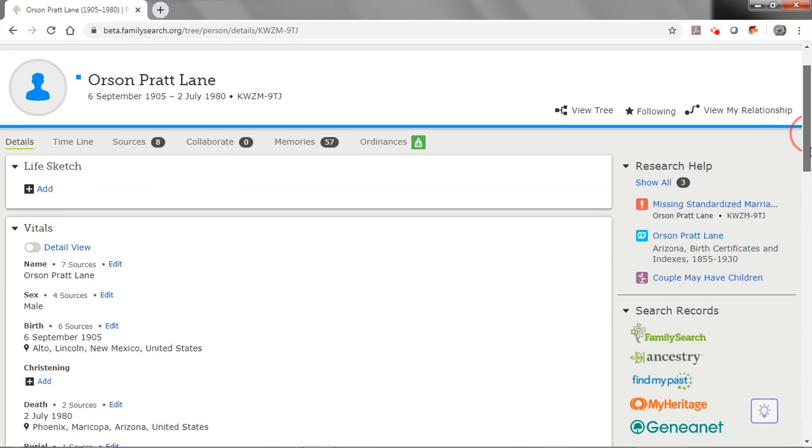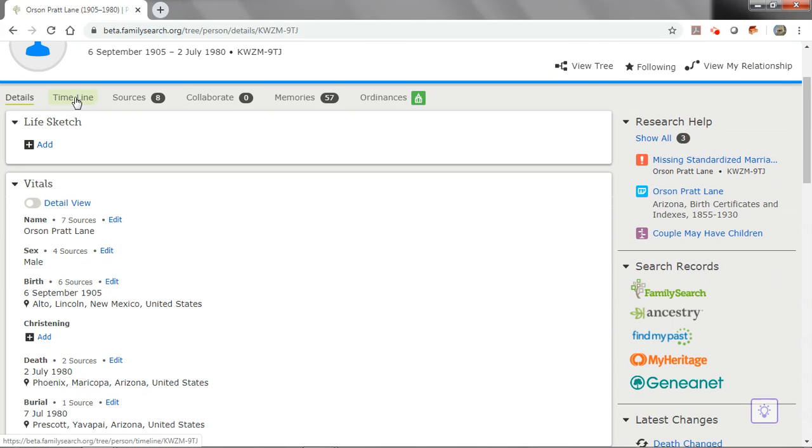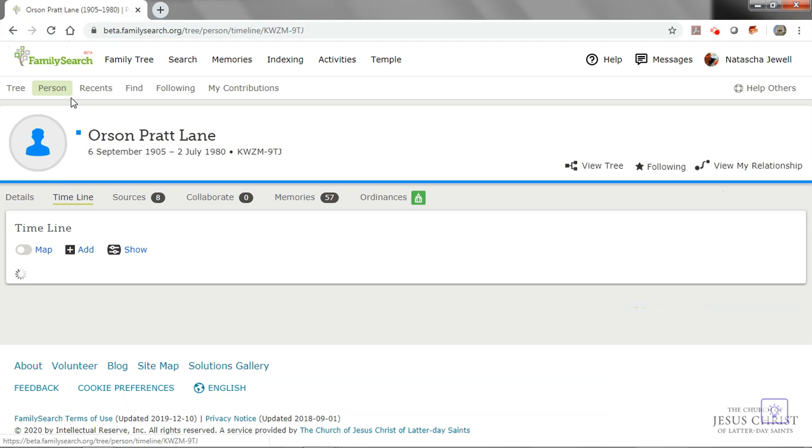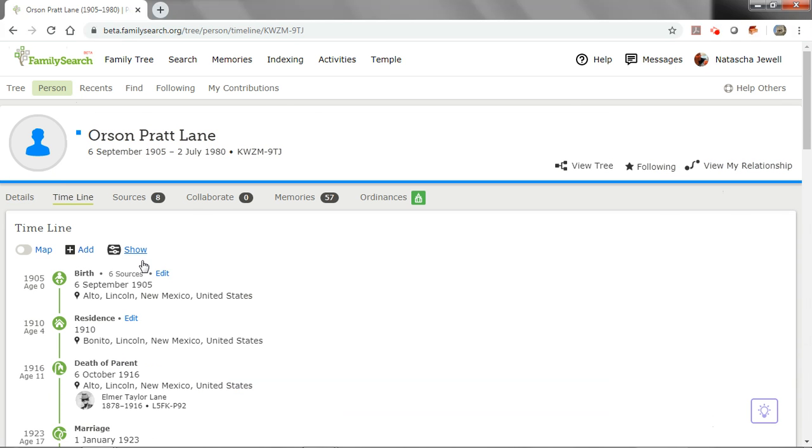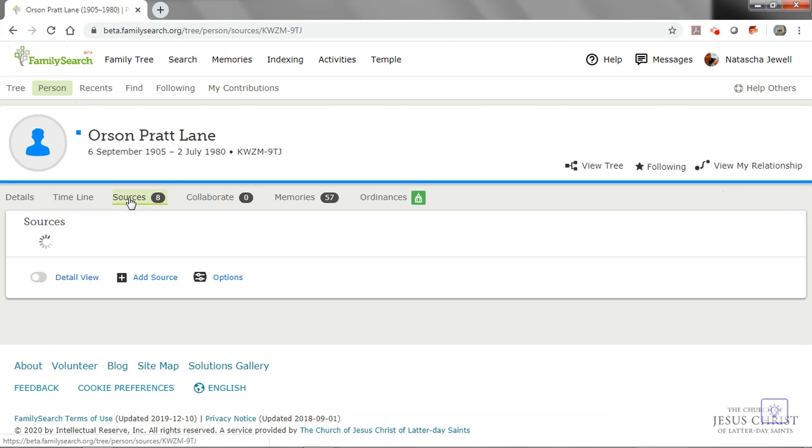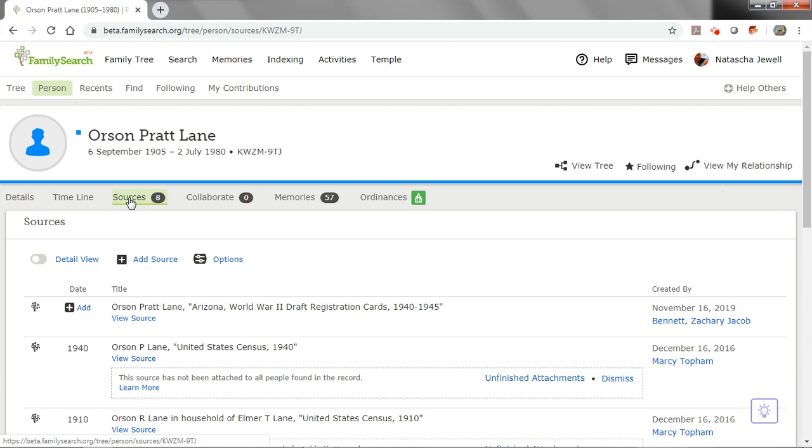As I come down into his page, we have a toolbar across the top here. We have our details page, which we'll look at in just a moment. We have a timeline where we could look at the timeline on this individual. It shows lots of fun things, especially on the phone app. The sources refers to everything that has been added to document with a source, such as a marriage record, a death record, a birth record. These are kind of like endnotes or footnotes on a research paper, proofs that this person actually existed.